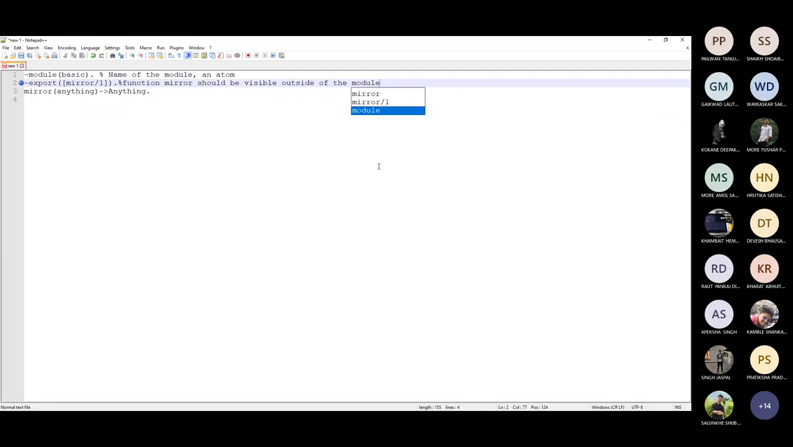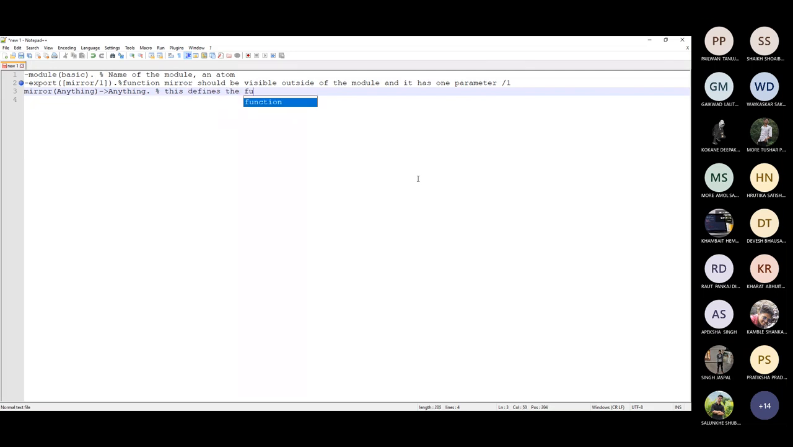And it has one parameter. That is the meaning of that /1. And it has one parameter. That is the meaning of /1. And the third line here defines the function mirror with one argument. Now we can see that this is a function with one argument. Mirror is a function which defines a function mirror with one argument.